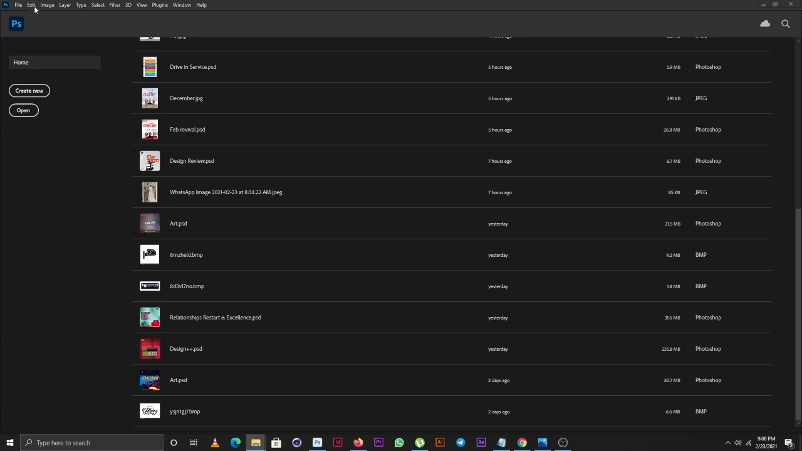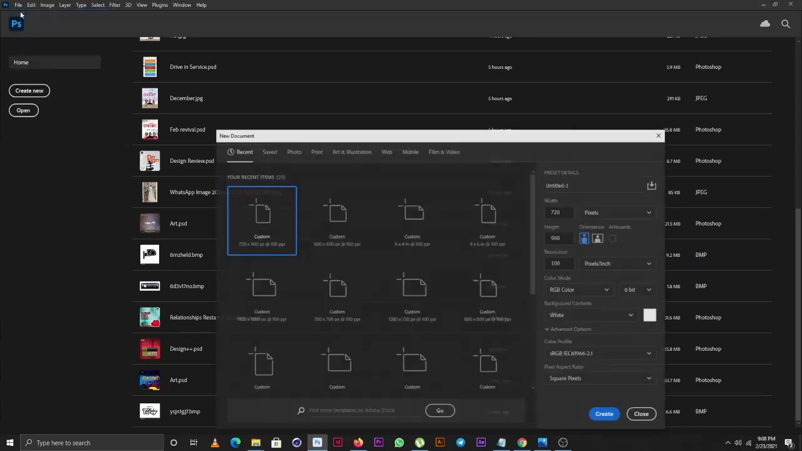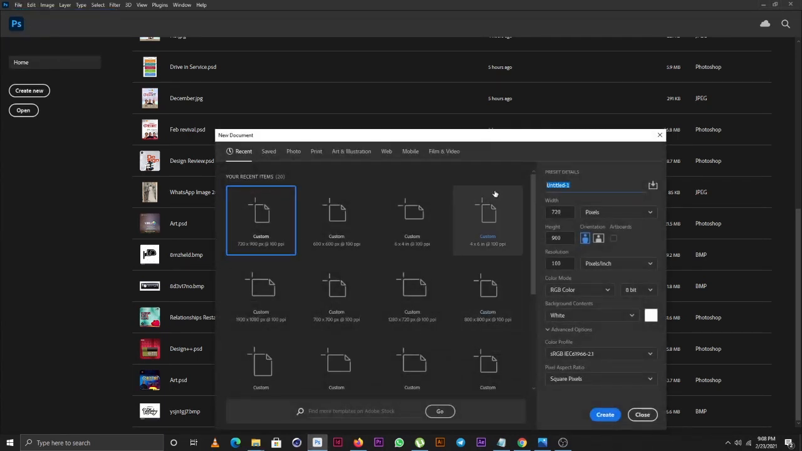So let's create a new document. I'll click on File and select New. I'm going to give this project the name Rescue, and my width is going to be 720, height is going to be 900, resolution is going to be 100, because I'm posting this on my Instagram page. And I'm going to click on the Create button.